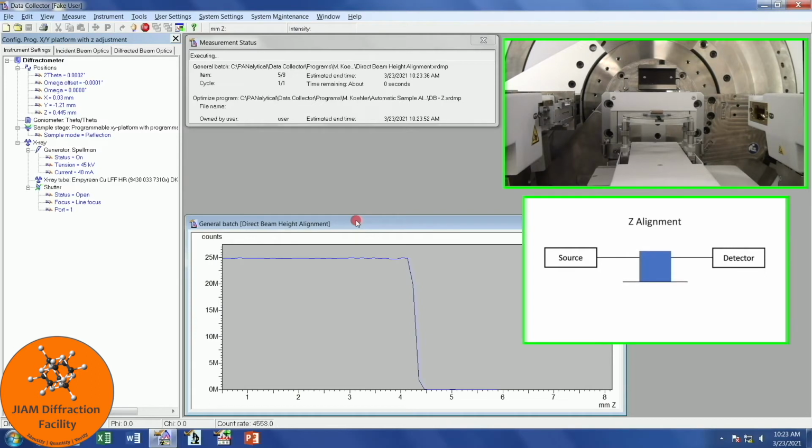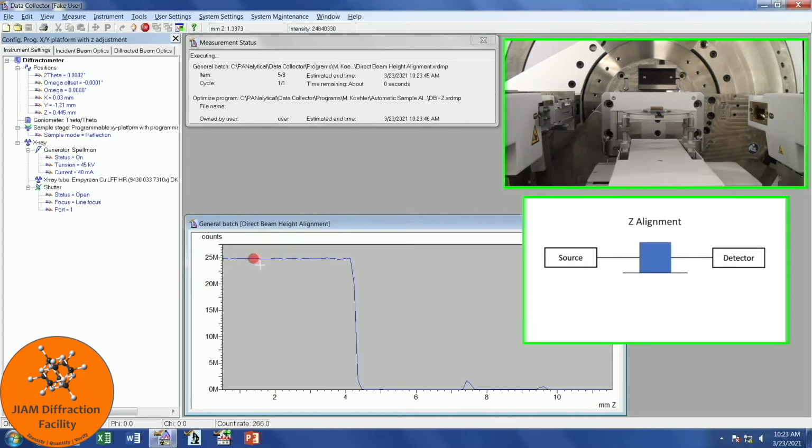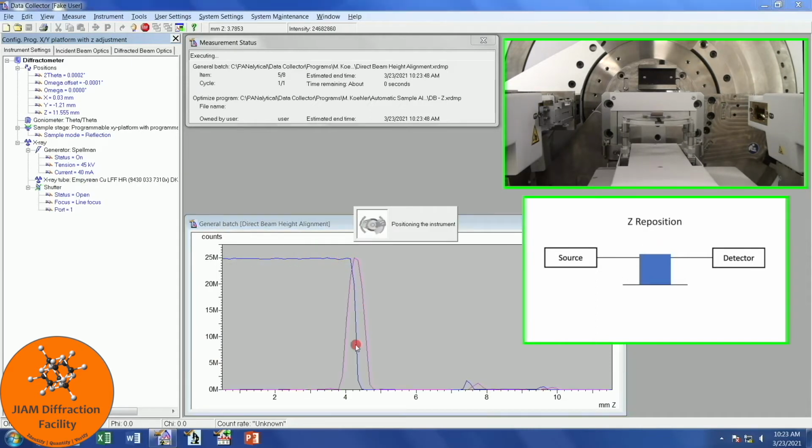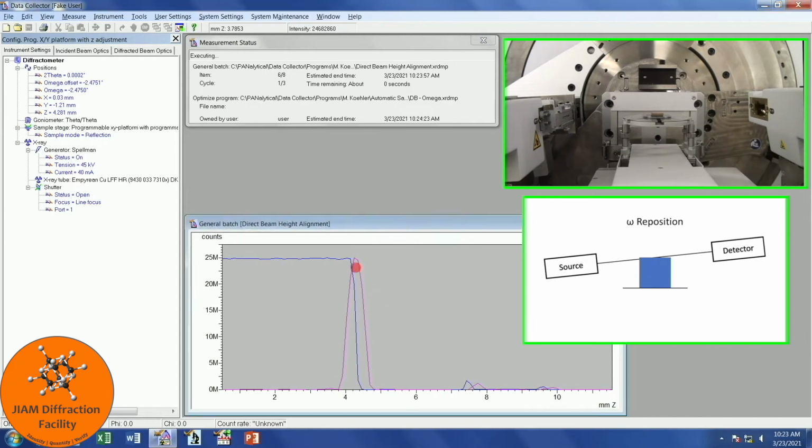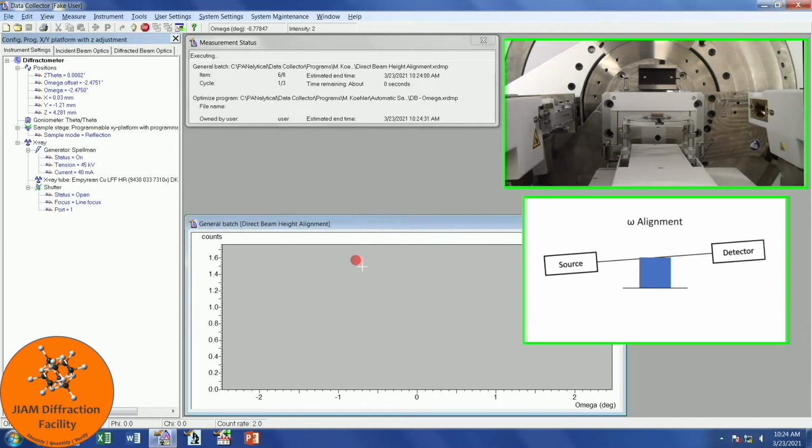Z starts out very low and then starts moving up. Once it is too low, we get maximum intensity because the beam is shooting directly into the detector. But once your sample gets high enough, you see it drop down in intensity. That pink line is the plot of the first derivative, and the software will find the maximum point and then move Z to match up with that to make sure that your sample is in the center of the X-ray beam.